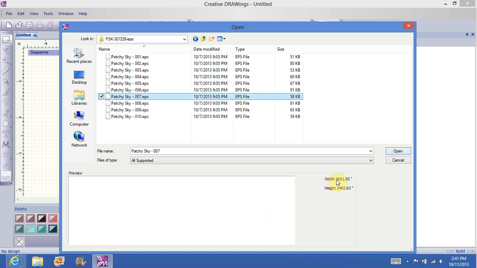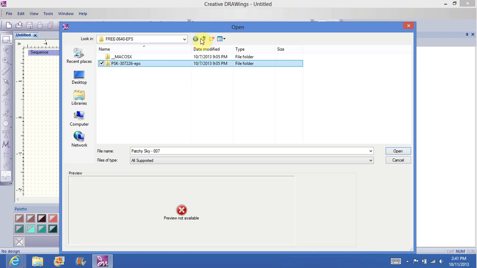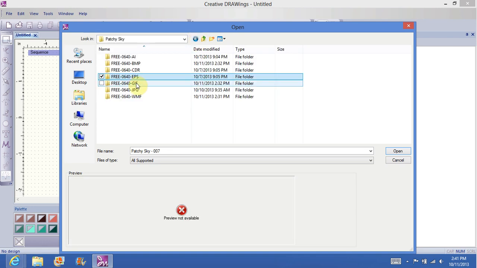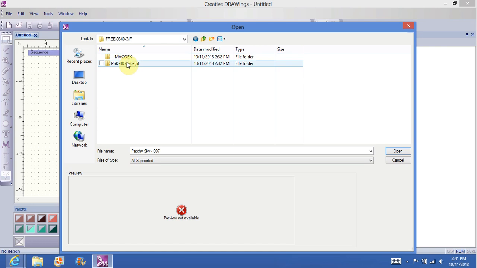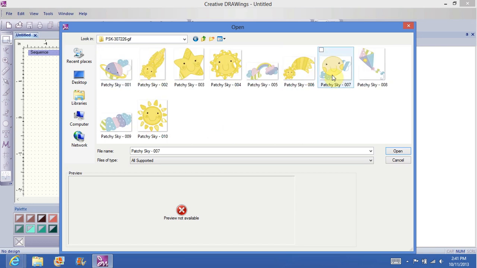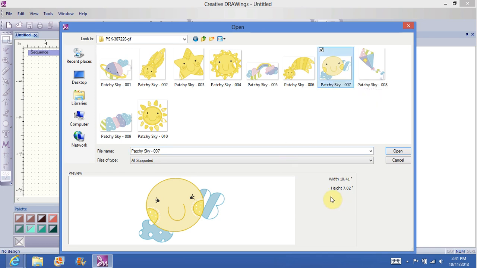Now it's showing the size of this one as 2,651.85 inches, which is enormous. So I wouldn't use that one. You'd have to resize it. GIF, I've never used. GIF. Now let's see what size that comes in. That comes in at a normal size.